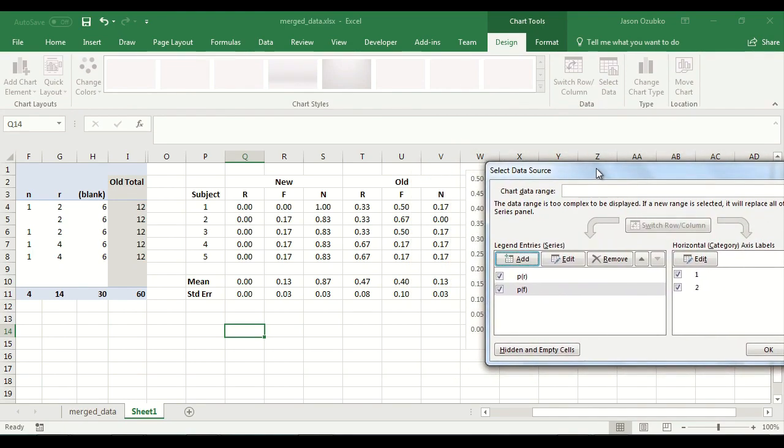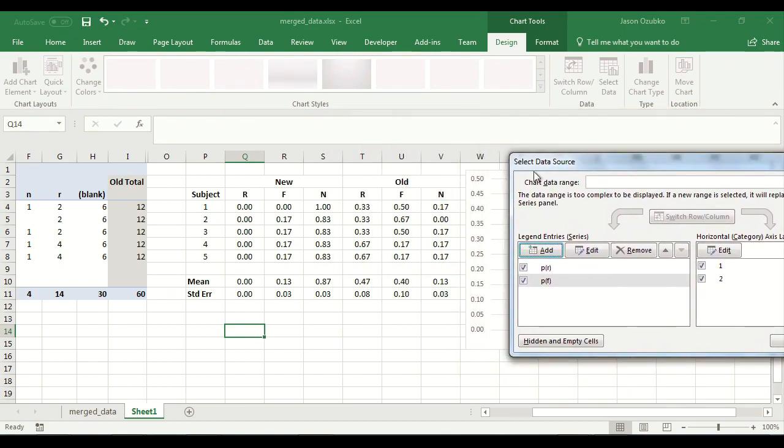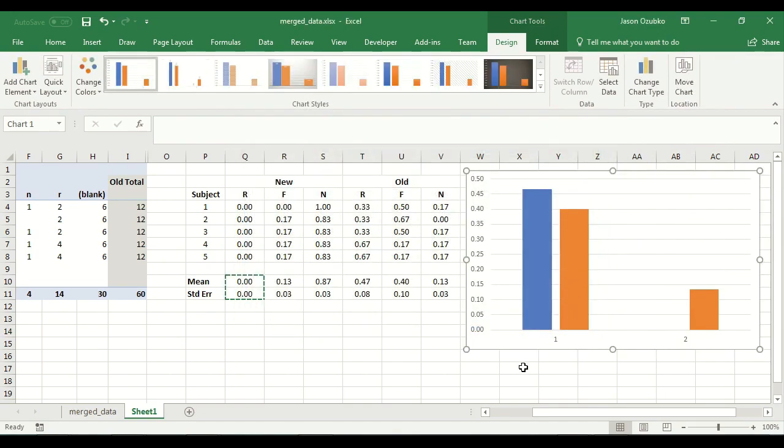We could plot out the probability of a new response, but it's actually usually not really done, because if you look at the numbers for any individual subject, if you add up how many R's and how many F's, then the proportion of N responses is always whatever is left over. So these three numbers always have to add up to 1. 0.17 plus 0.83 is 1. 0.33 plus 0.5 plus 0.17 is 1. So if you know R and you know F, you always know N, and as a result, in papers, people will almost never plot the proportion of N responses because it's kind of redundant. So we'll just leave it at that.